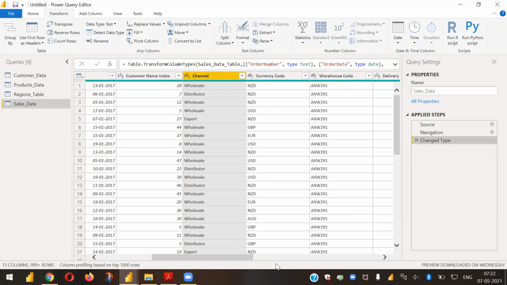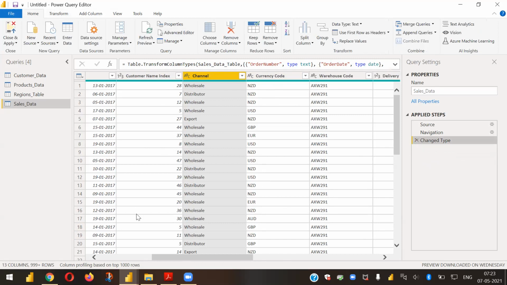So this is the basic idea of M query. Don't get confused too much on M query, because we are not going to work on M query. It's just for understanding purposes, how Power Query works here. Okay, so now let's start doing some operations here.